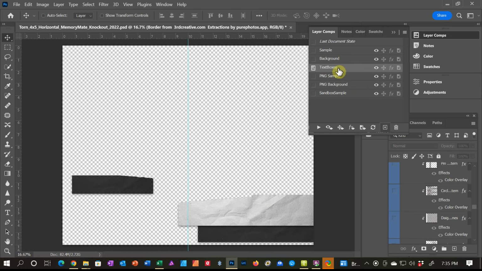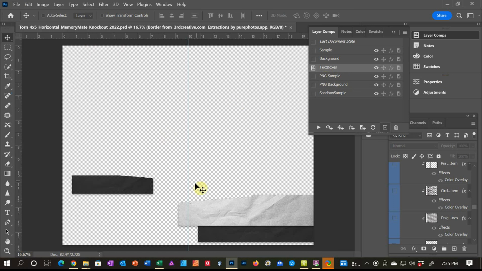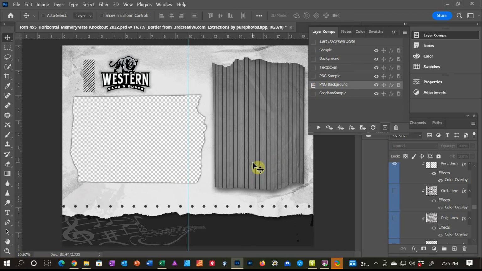I select this, and then I do a file, save as, and I create another file with a different name with the text boxes. Now I've got two files out there, two PNG files, this one and this one on my hard drive, and I'm going to use those in the border editor.